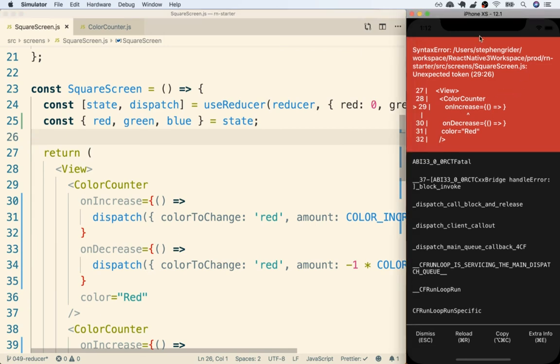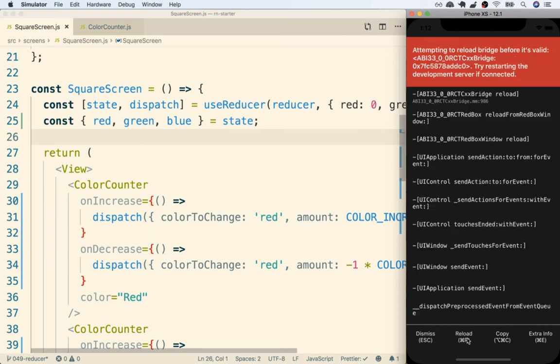Now, if you see any errors inside of your device, first thing to do, remember, try to reload the application. If you're on a physical device, you can do that by shaking the phone. You should see the development menu come up. You can hit Reload JavaScript. If you're on an emulator or simulator, you can hit the Reload button down here at the bottom.